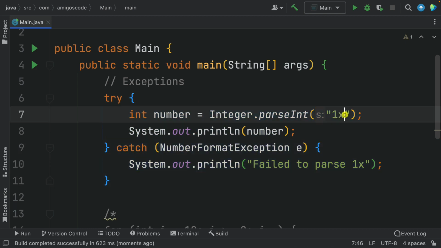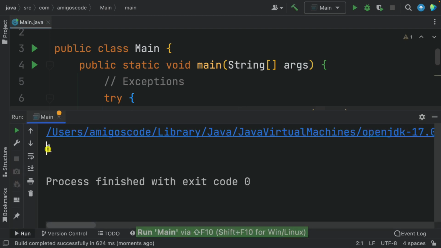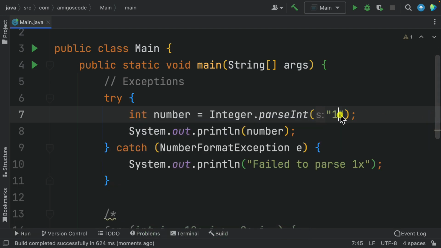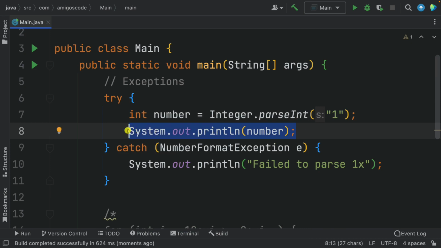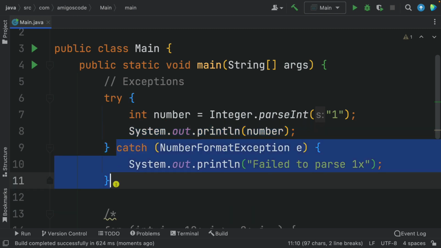Now let's just try and pass 1, for example. Run it, and you can see that now we have 1. So we've parsed 1, and then we printed the number, and the application continued, and there is nothing wrong with our application. Therefore this line in here doesn't get executed.